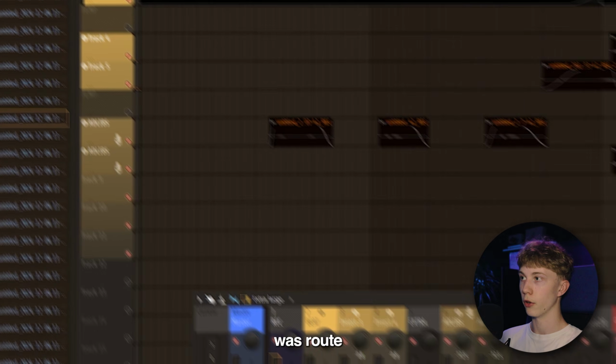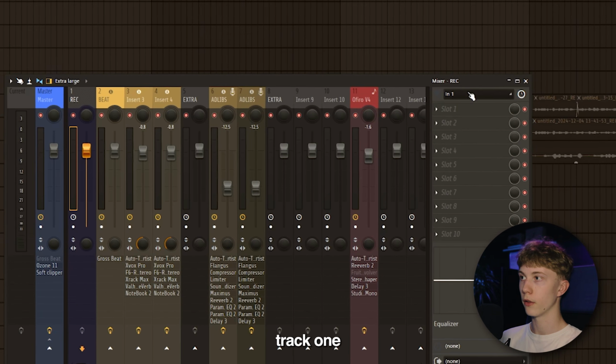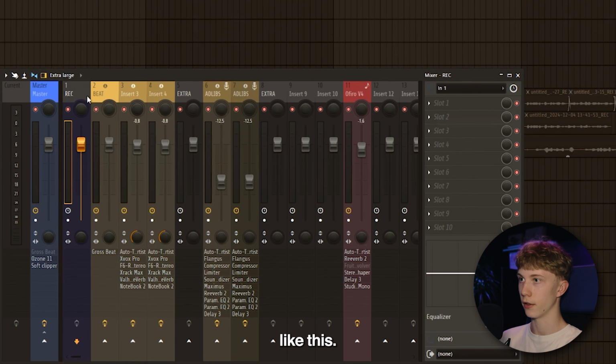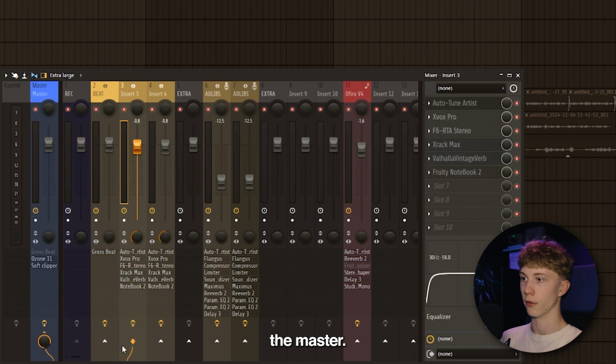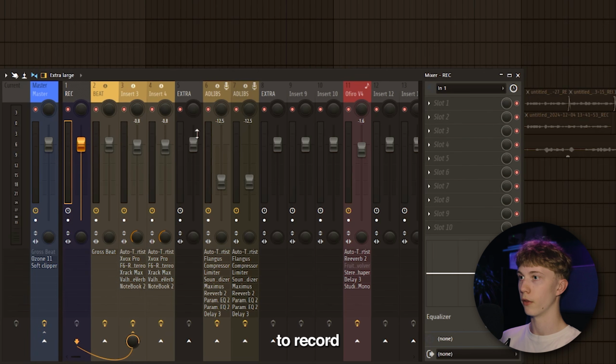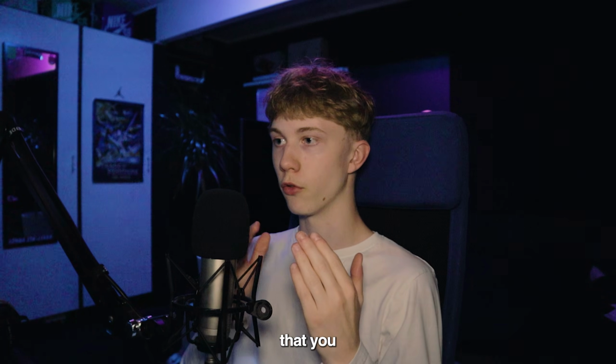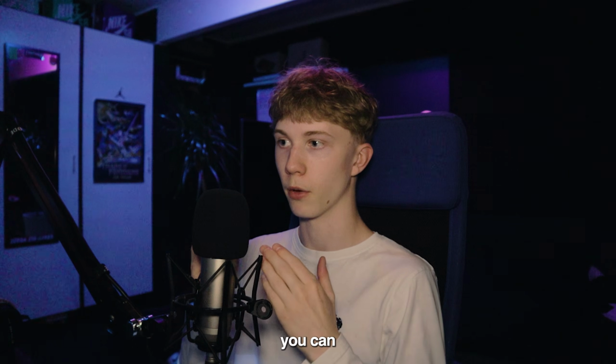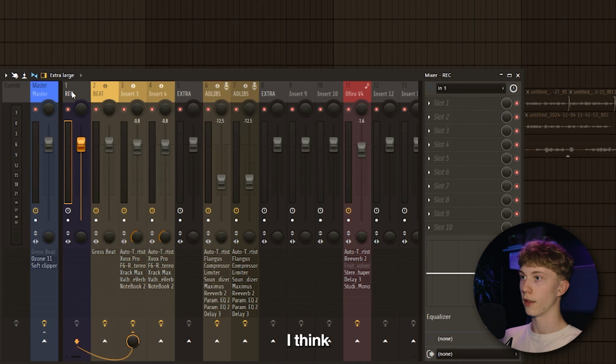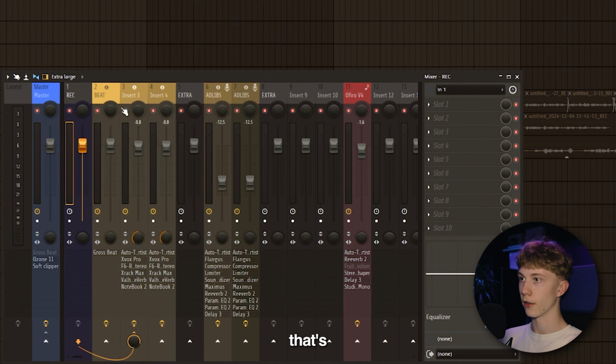So what I did was route mix track 1 and selected my mic like this, and then just route it to my preset, which is going into the master. I think that's the best way to record, in my opinion. So you just press here and do external input only, so that you record raw with no effects, but you can preview the sound with plugins. I think that's the best way to go about it. But yeah, that's how I did it basically.